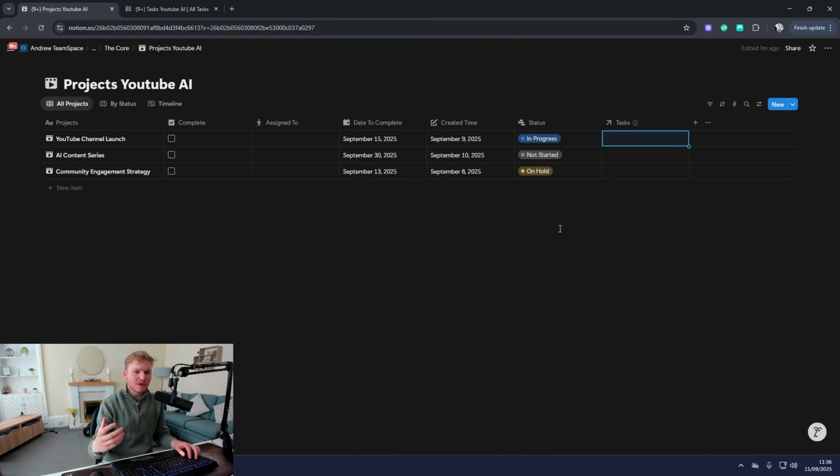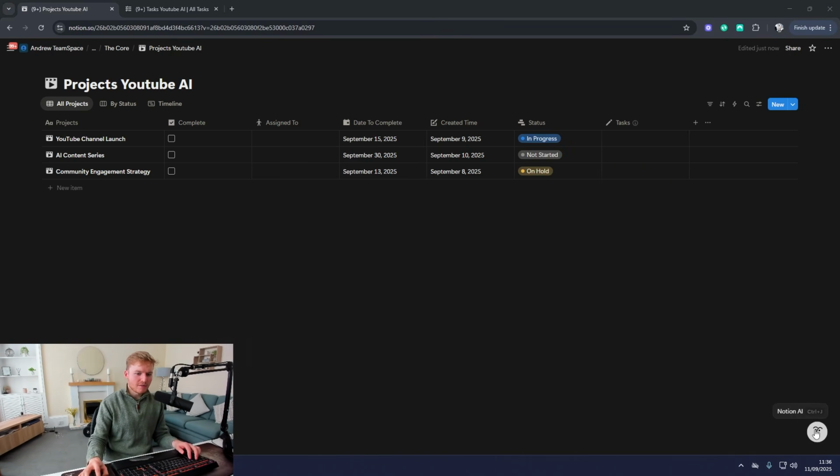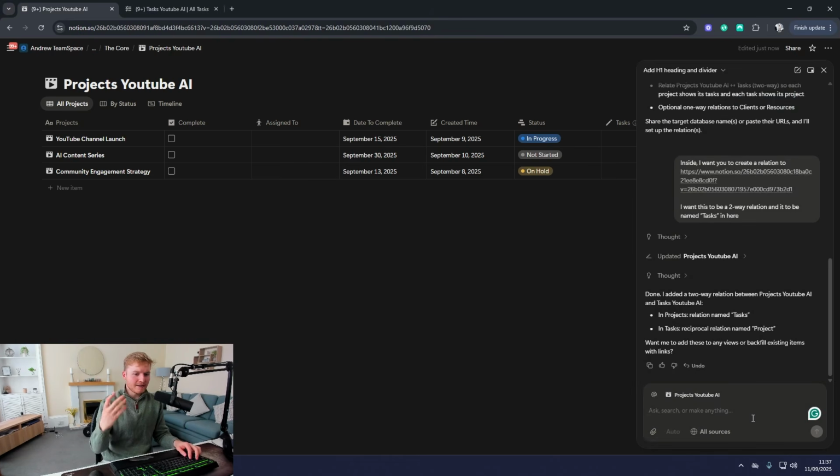And how can we relate these together? So I've now got the tasks database actually linked. Also, I'm going to see if it can create a roll-up, because what we want to have, inside of the projects, is to see the percentage of tasks that we have checked off for this. So again, let's go into the AI and ask, can you create roll-ups inside this database using AI?